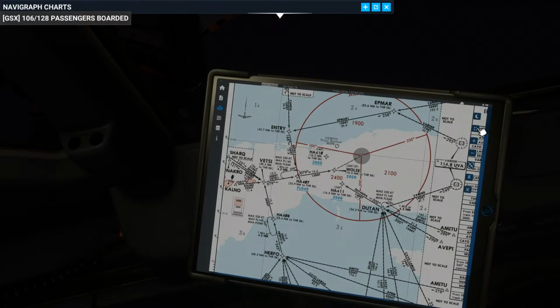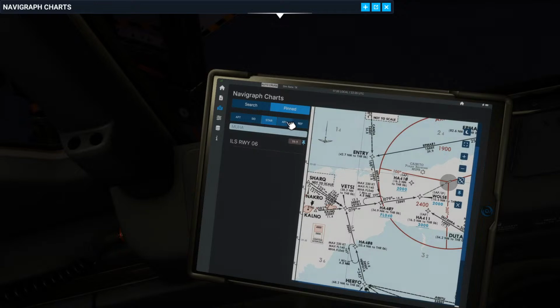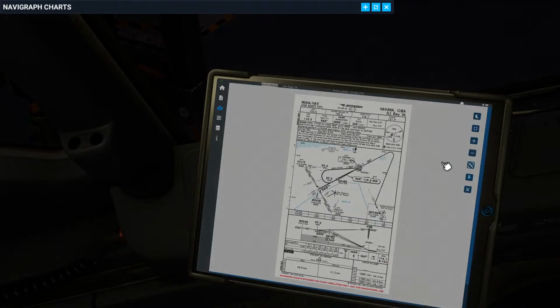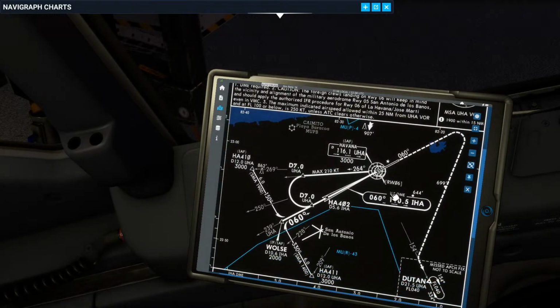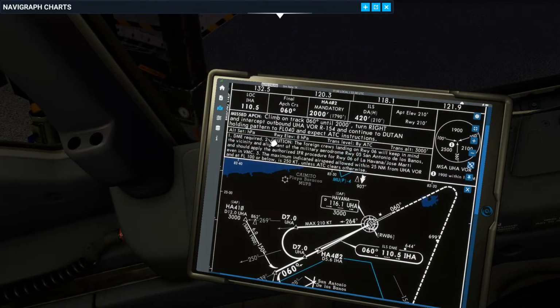And let's check the final approach chart. ILS runway 06. So we'll set this in a little bit. The airport elevation is 210. So we can set the airport elevation to 200.